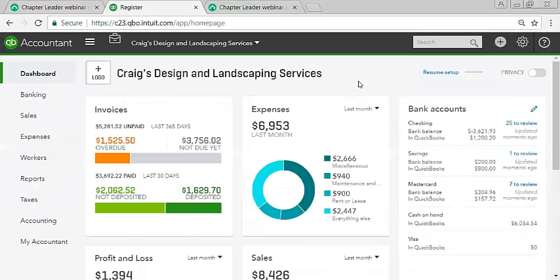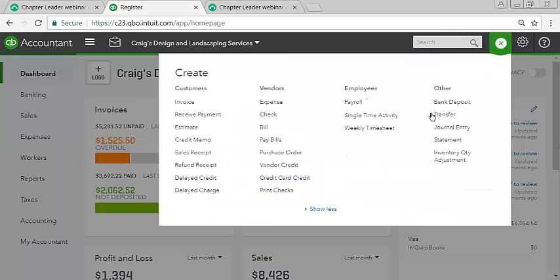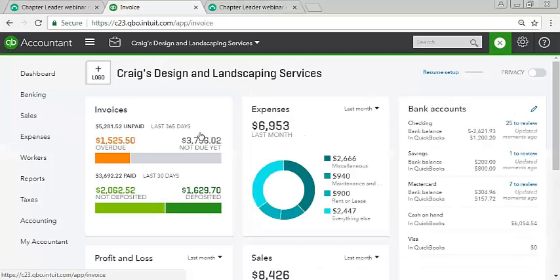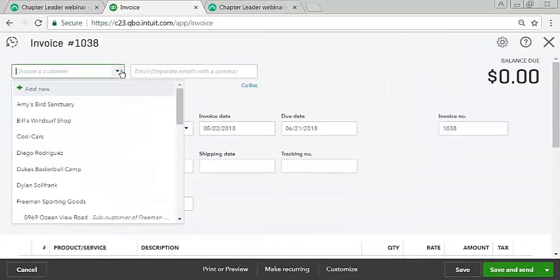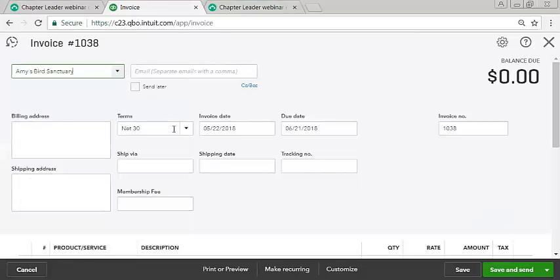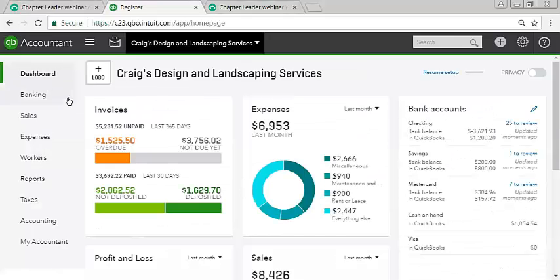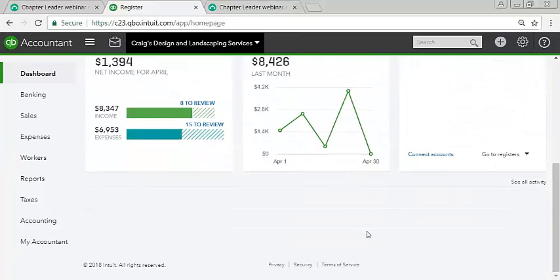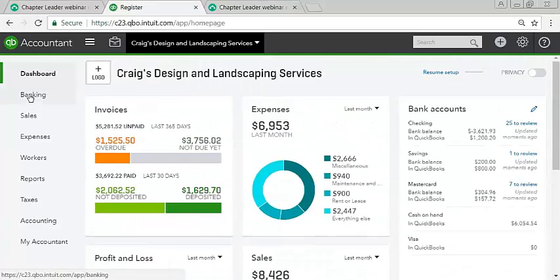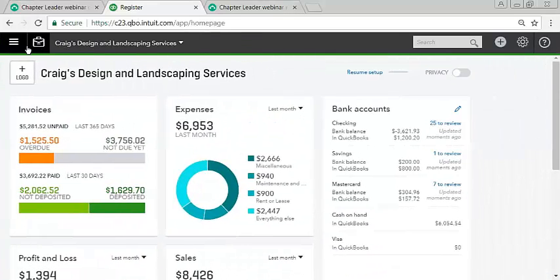So if you do realize that you need to reclassify a transaction, I would suggest just going to the invoice and you want to search for the invoice that is out there. But you can search for your invoices. I'm not sure if it's not letting me do my search because this is a sample company. Let's start over at this point.